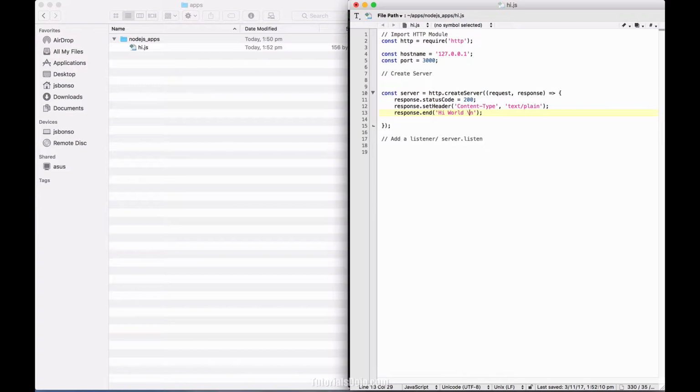And after that, the next step is to add a listener. All right. So to do that, we're gonna call this server that we just created earlier, this one, and I'm gonna use the server.listen. Over here, you can also call the hostname and the port.